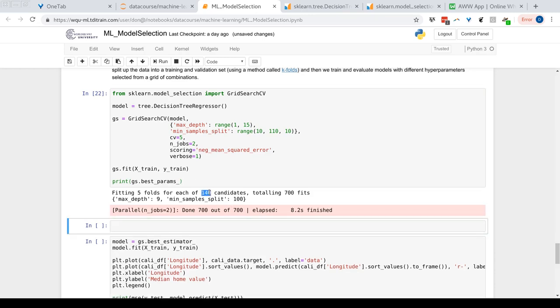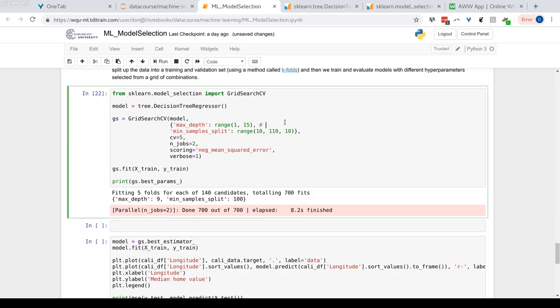Now notice there's 140 candidates. Well, that makes sense, because if we look here, there are 14 values in this iterable, and here there are 10 values in this iterable. So 14 times 10 is 140. So those are 140 candidates it must search through. It must investigate, brute force itself, all those 140 candidates, and apply this 5-fold cross-validation. So a total of 700 fits.